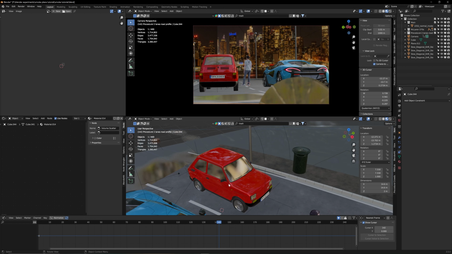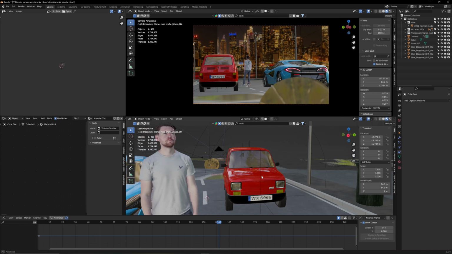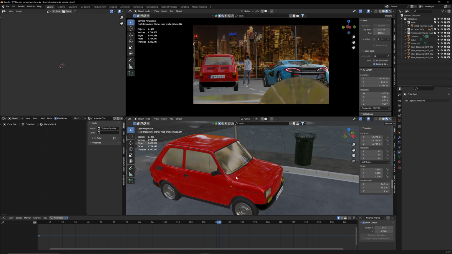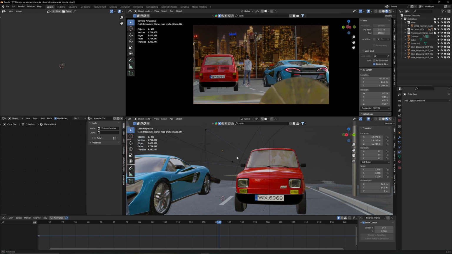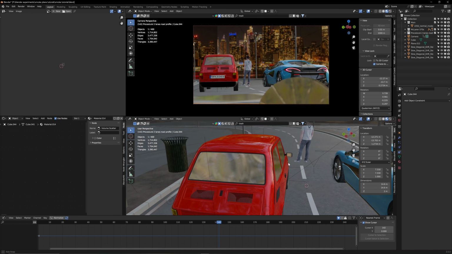For all the Polish people or who know about Poland, this used to be a very popular Polish car, a Maluch, basically like a Mini Cooper, but an old and shitty. But it's actually very nostalgic to see that here in 3D. That's pretty cool. Anyways, that's besides the point.